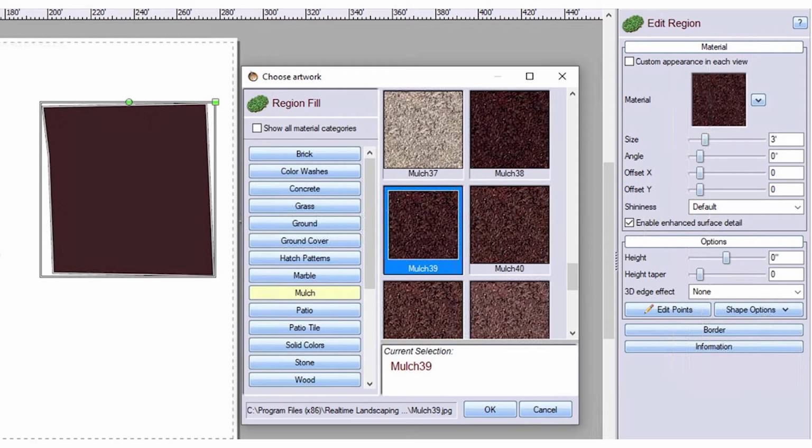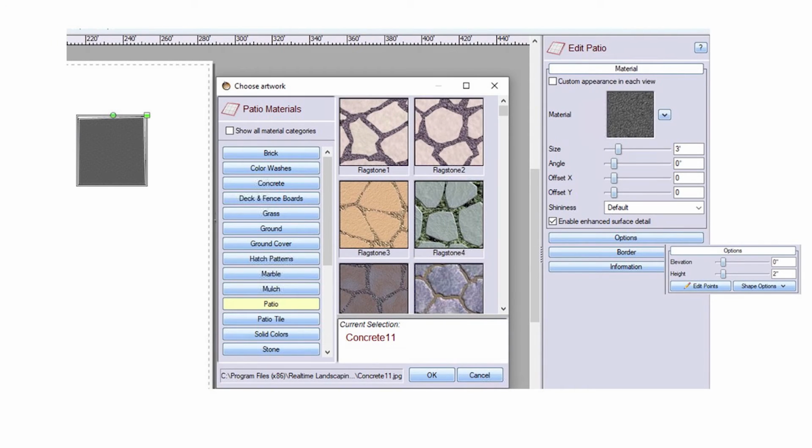For example, if you wanted a region to have a different kind of mulch or grass, you could change it, and the same went for any patios. If you wanted it to be wood instead of stone, this change could be made. The patio tool also enabled the designer to change the elevation of the patio or how high they wanted it to be raised.